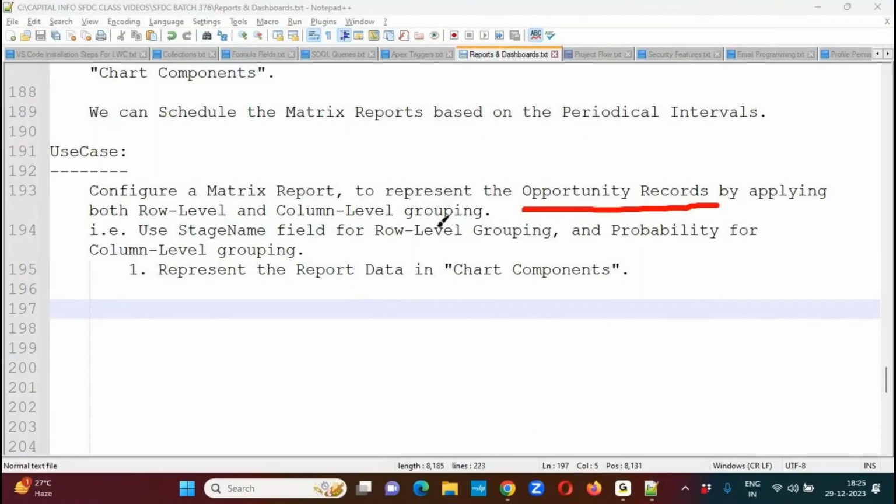So in that case, from opportunity object, I want to take two fields to apply the grouping. One field is for row level, another field is for column level. I want to use a stage name field for row level grouping and the probability for column level grouping I would like to consider. Now let's see how can we do that.